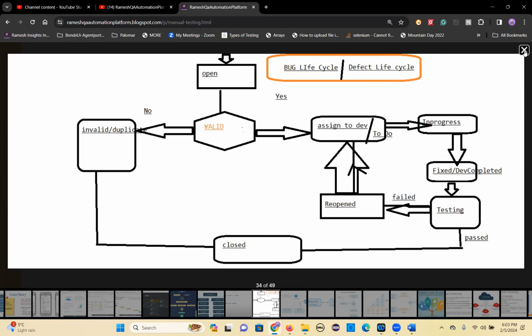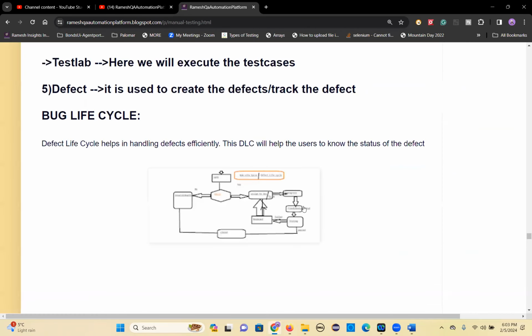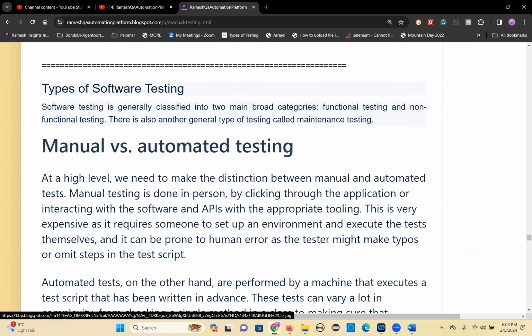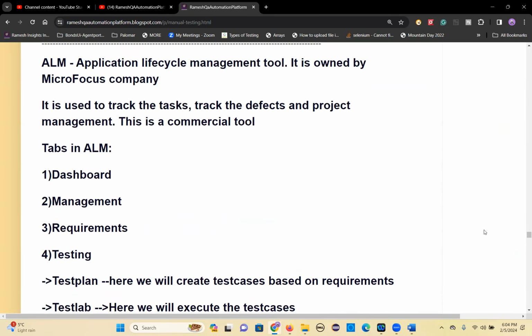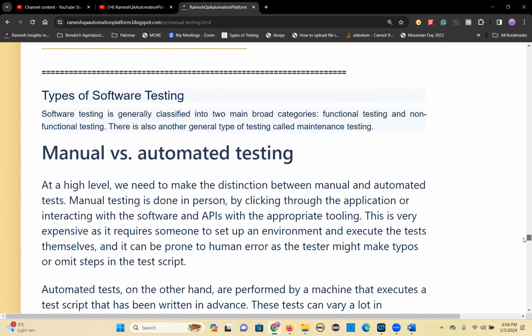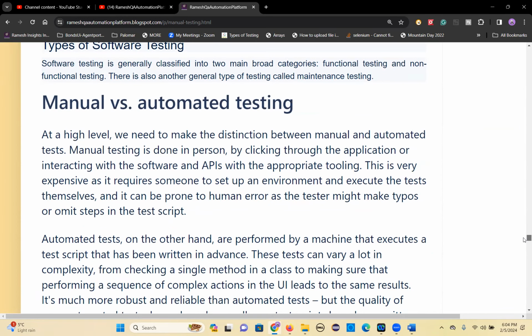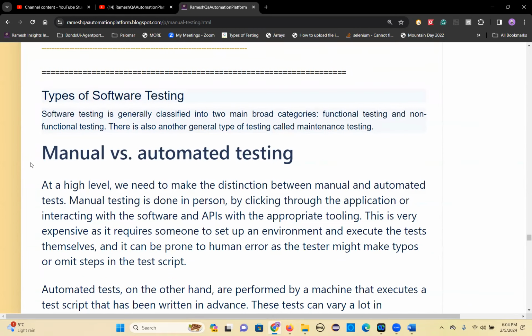Okay, clear on the bug life cycle? Any questions here? That's all about the bug life cycle. Now I'll give a very high-level overview of testing types. Then we can close for today, and tomorrow onwards we can start core Java. Or if you need test case designing with one more example, we will do that tomorrow. If not required, we can skip it.